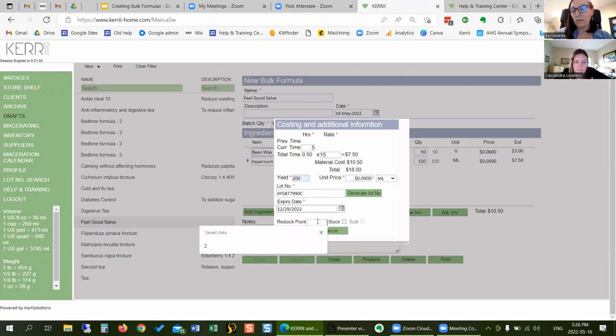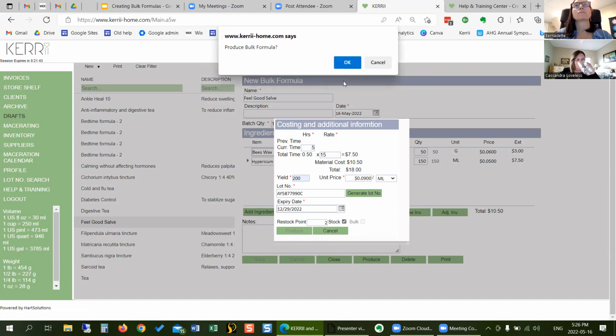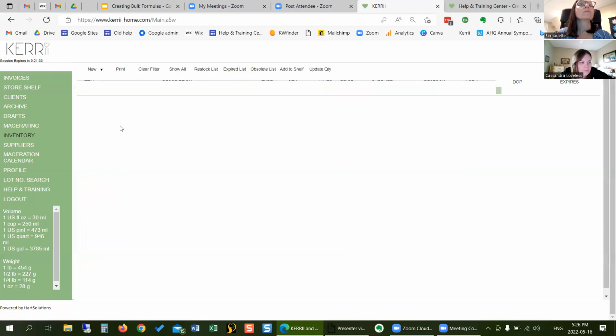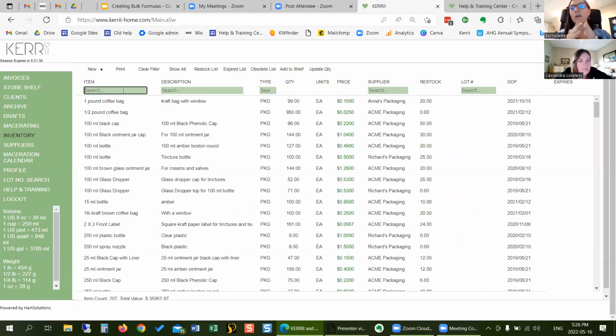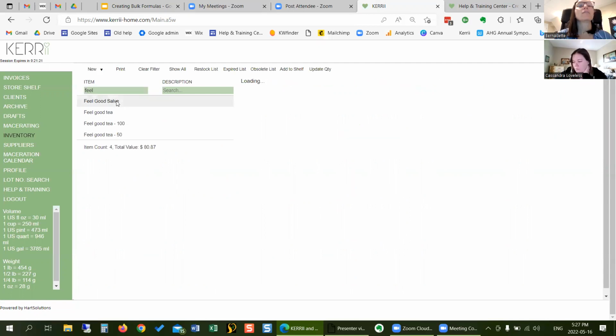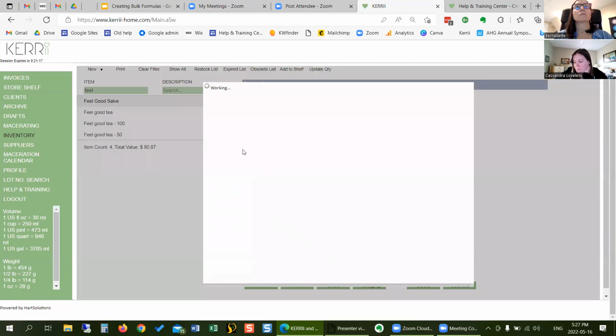This is something that I regularly carry. So when I get down to 2, please let me know. And we're going to click produce. Yes, thank you. Okay, so now if I go into my inventory, we've done the first part, we've created the bulk product. Now we're going to package it. So let's find our Feel Good salve, and we're going to package it.